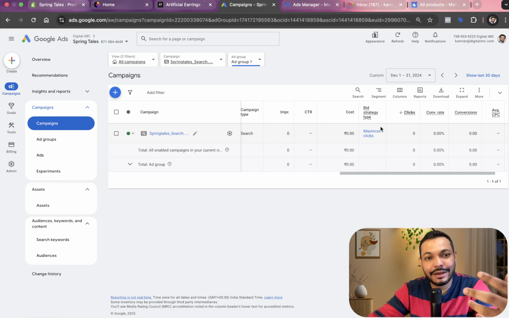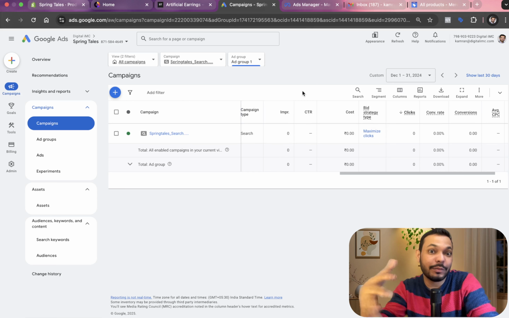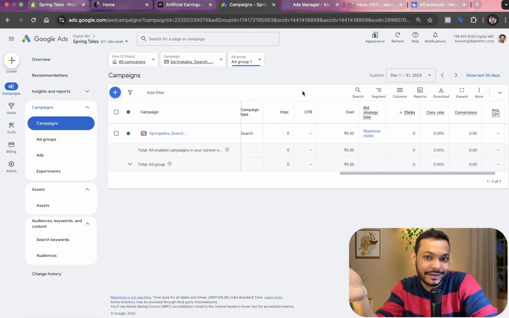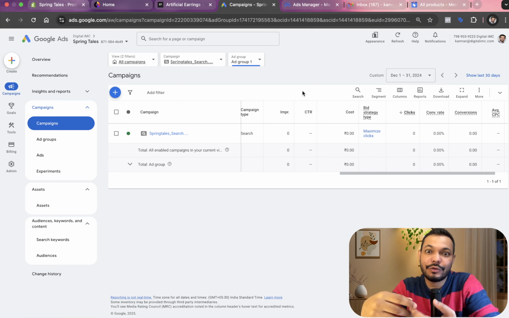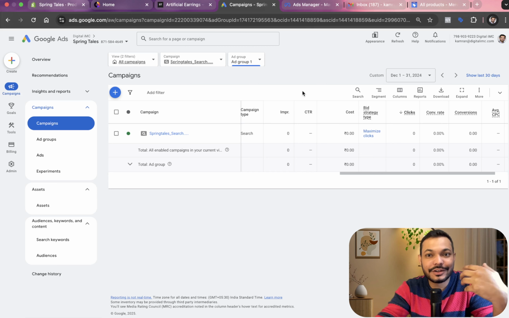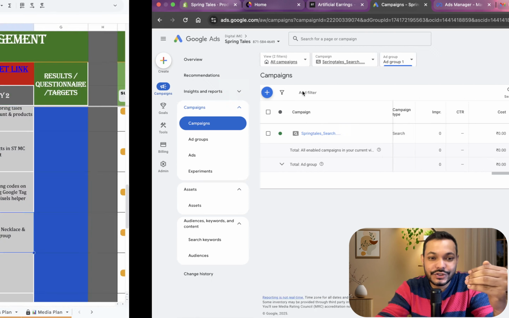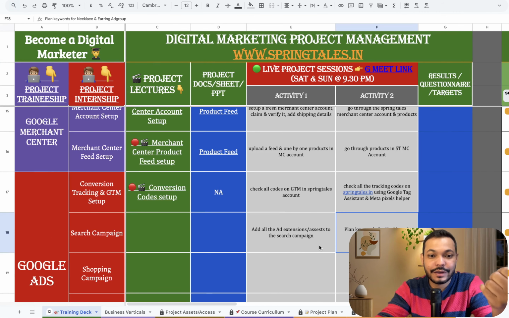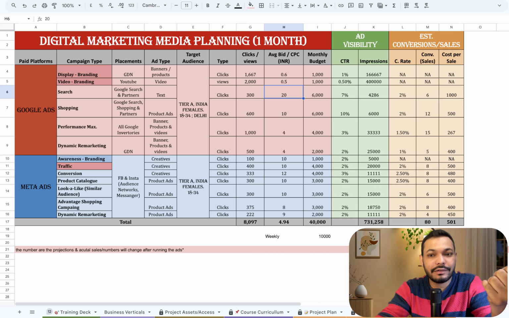So making the campaign is not the job completion. It's the beginning of digital marketing. It's the beginning of working in the account. When we make a campaign, we have to optimize the campaign. We have to generate leads from the campaign, or we have to generate sales from the campaign. So when you think of becoming a digital marketer, it's not about launching campaigns. It's more about generating results from the campaign. It's more about driving the result which you have promised in the media plan.